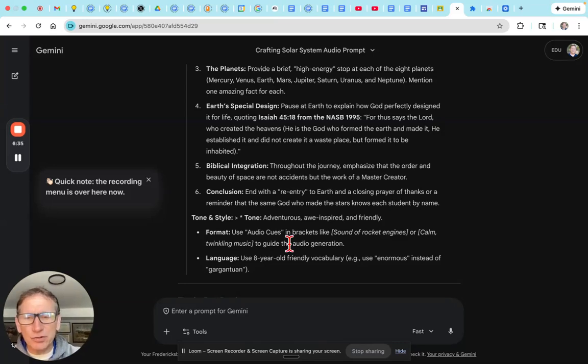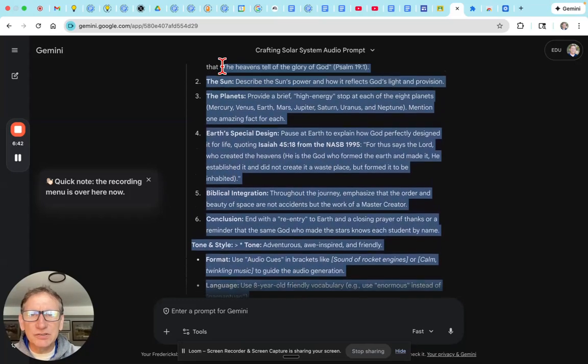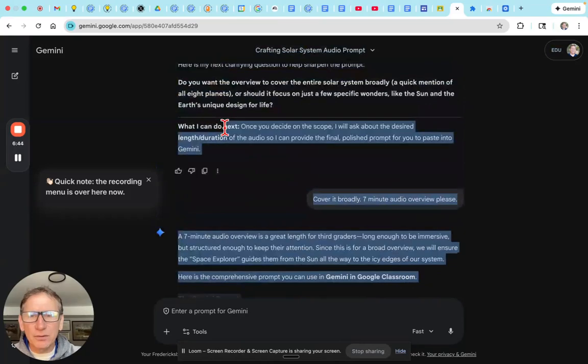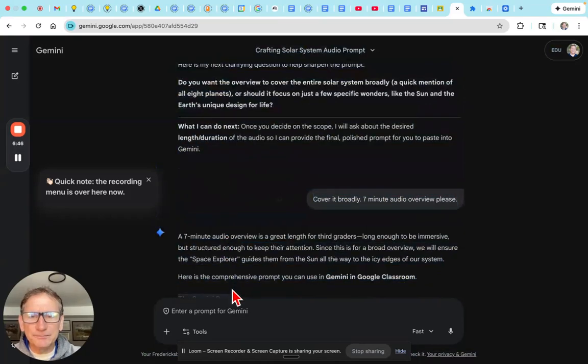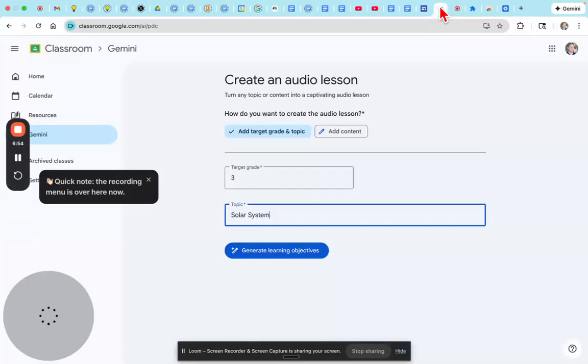Okay, so what I'm going to do is go ahead and copy that. Let's make sure I'm at the end here. Yep, and so I'm going to copy this. I went a little too far. Start with role. Copy. I'm going to go back over to Gemini.